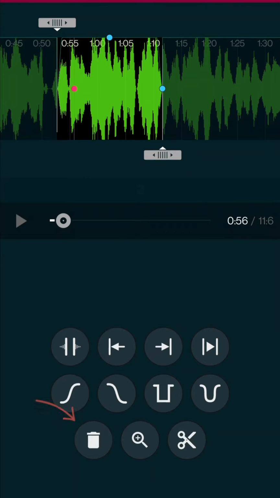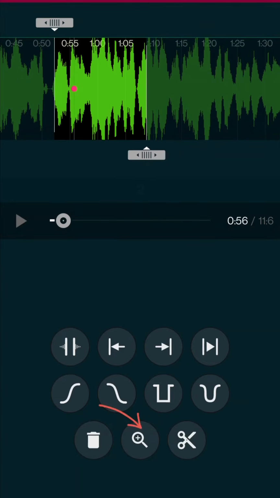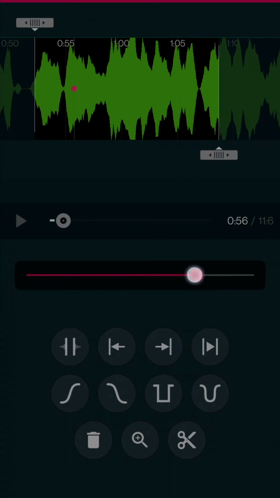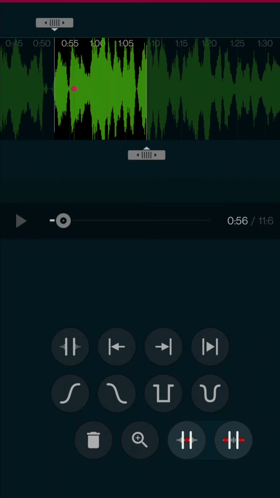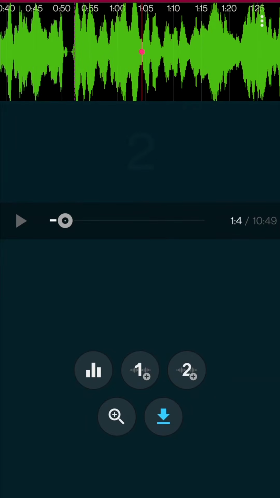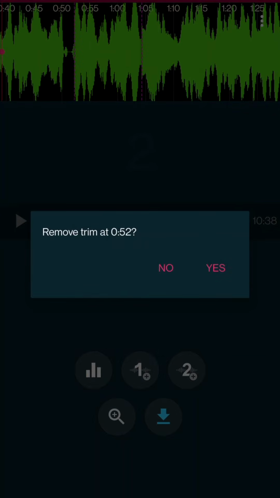The first button in the third row removes the selected filter. The second button allows us to zoom in or zoom out the signal. And the last button allows us to cut out or preserve the selected region of audio. We can make as many cuts as we want. To delete a previous cut, we simply tap on the upper side of the dashed line and tap Yes.